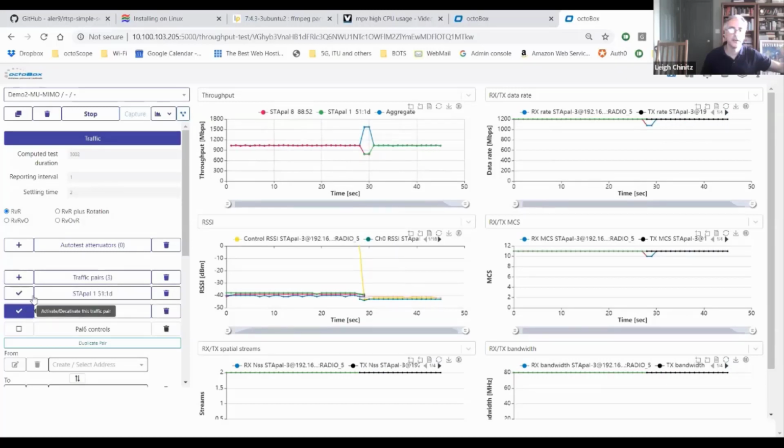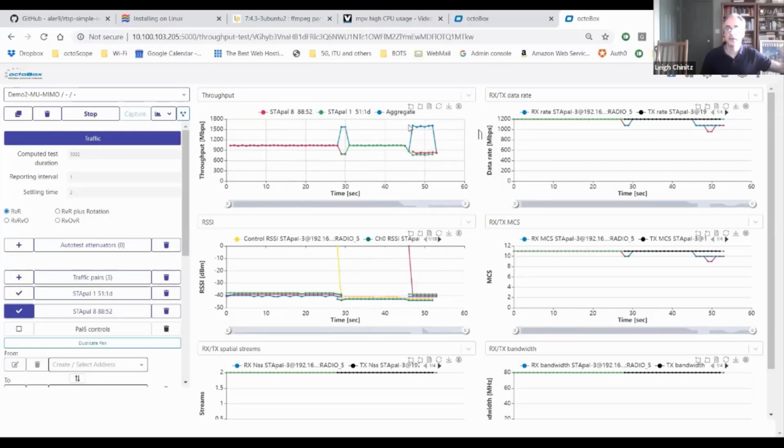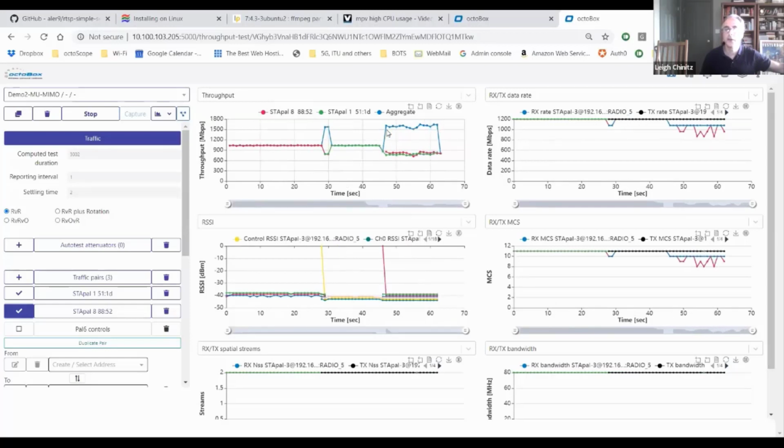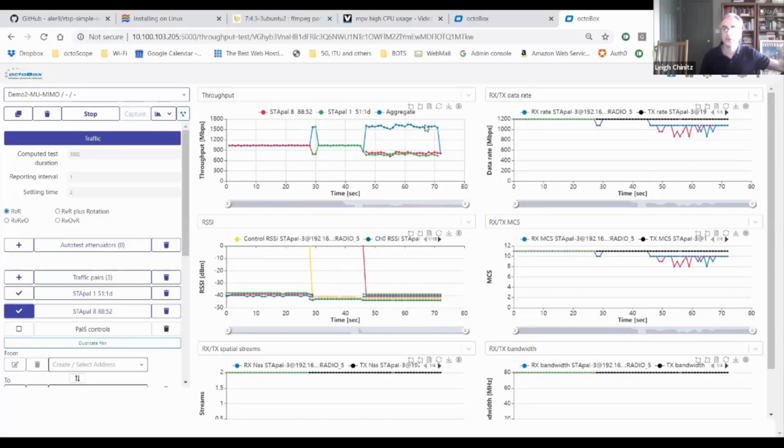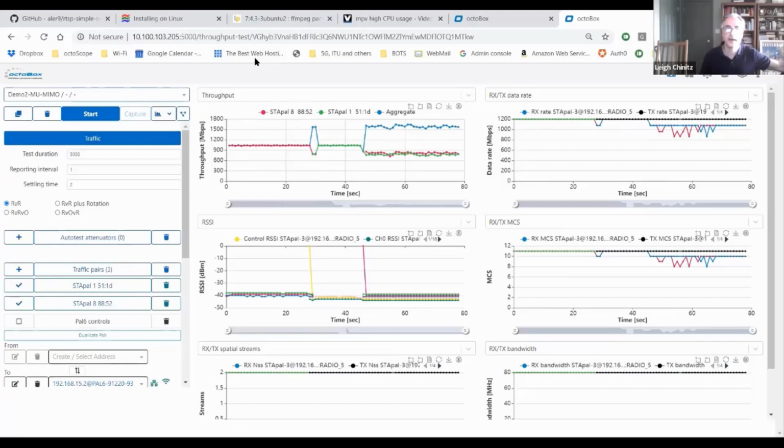But the interesting thing here is if I turn them both on, and you look at the aggregate throughput, this is the classic signature of multi-user MIMO in operation. You can see I've got only a 1200 megabit per second physical layer rate, but I'm getting over 1500 megabits per second of throughput. The only way that's possible is if I have independent physical layers, which is what multi-user MIMO is doing for me. So you can see multi-user MIMO here operating in the testbed for 11ax.